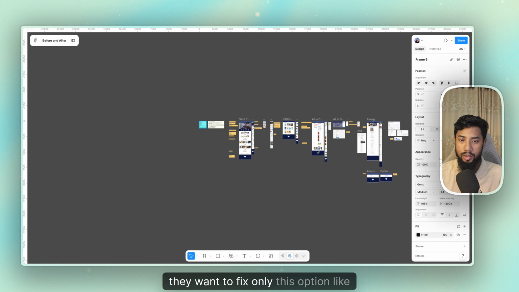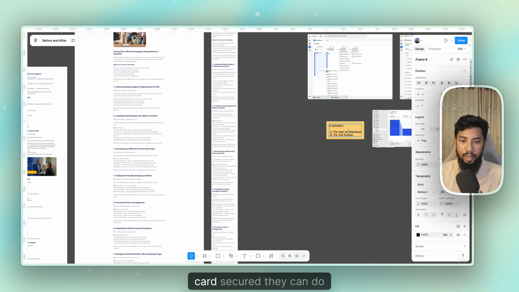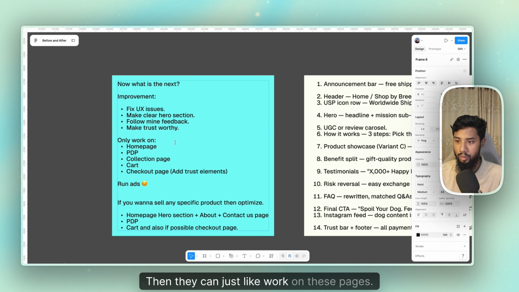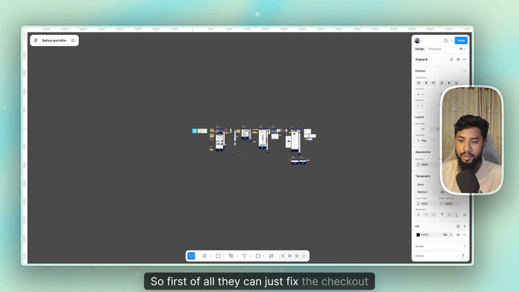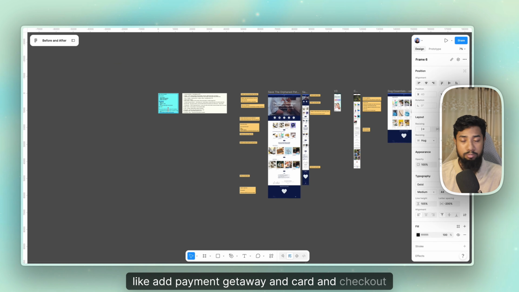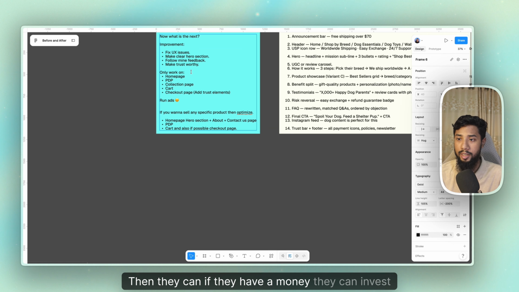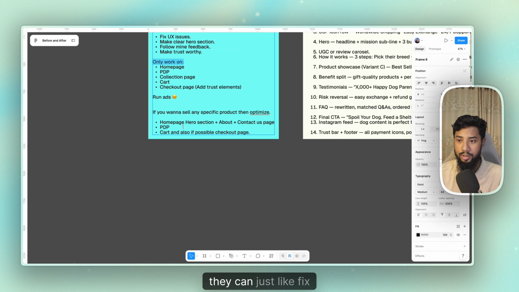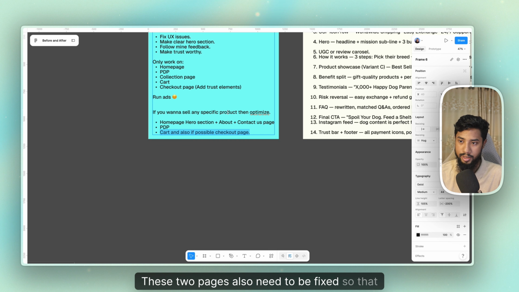Or if they're only going to fix one option, like cart security, to increase the conversion, they can just work on these pages. First of all, they can fix the checkout, like add a payment gateway and fix the cart and checkout page. Then, if they have money, they can invest in this. Also, if they want to run ads, they can fix the hero section, the about us page, add the content on these three pages, work on the PDP, and these 2 pages also need to be fixed so that people can easily complete the checkout.